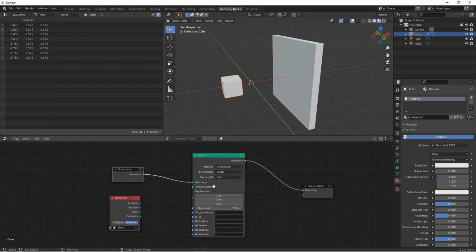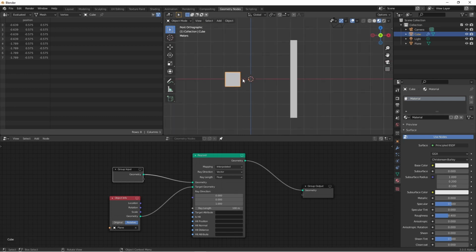The geometry input is our ray emitter, and the target geometry is, well, you probably guessed, the target. So I'm going to plug this wall in as my target geometry. The ray direction is which way the rays are going to be going out of our geometry object. So in this case, if I go into front view, you'll see that the wall is to the positive x of my cube. So I'm going to set my ray direction to 1 in the x direction and 0, 0 in the other two directions. And so now the rays are going in this direction.